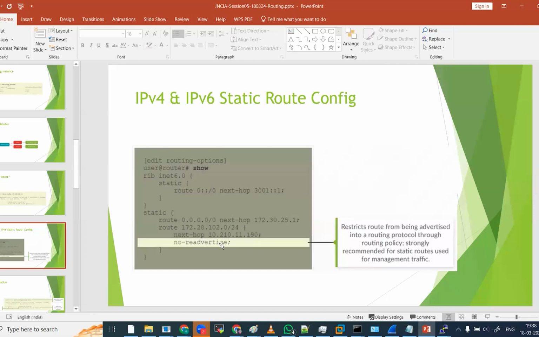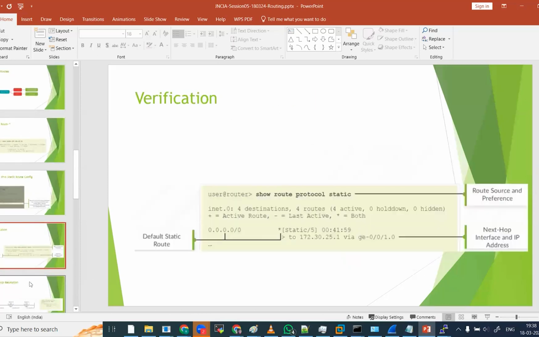The no-advertise option is there, and it is described here. Suppose I don't want to re-advertise this route in any other routing protocol, like OSPF or RIP or BGP, then we can use no-advertise. How do we verify the routes: show route protocol static.